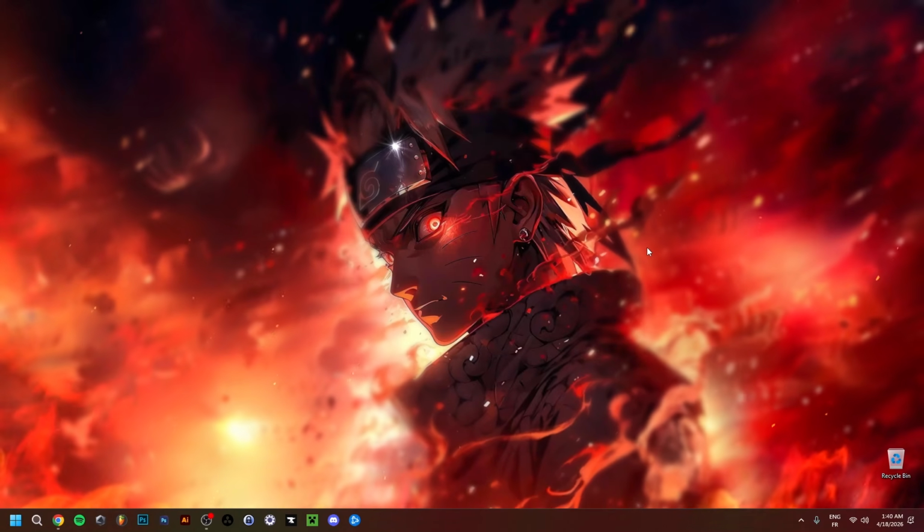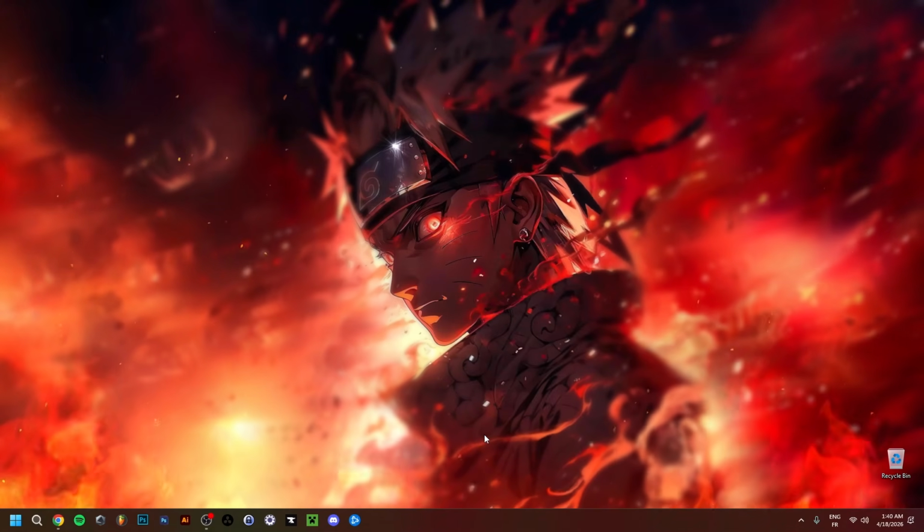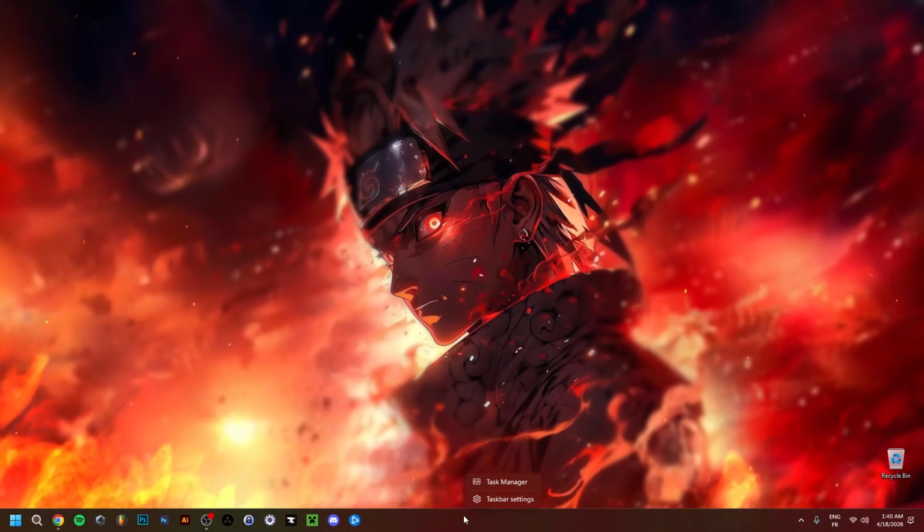Now something else I already talked about a bit briefly earlier on, but it's actually going to be the performance of the animated wallpaper. Now to boost that performance, what we can do is right click on your taskbar and go back to your task manager.